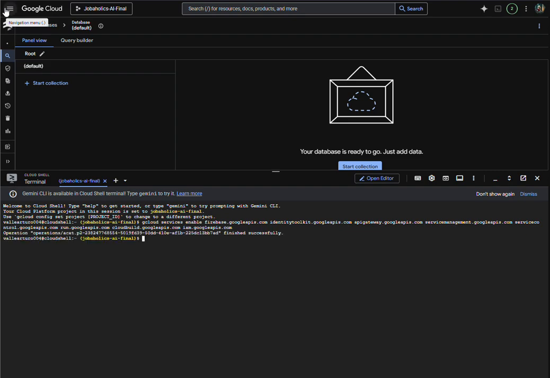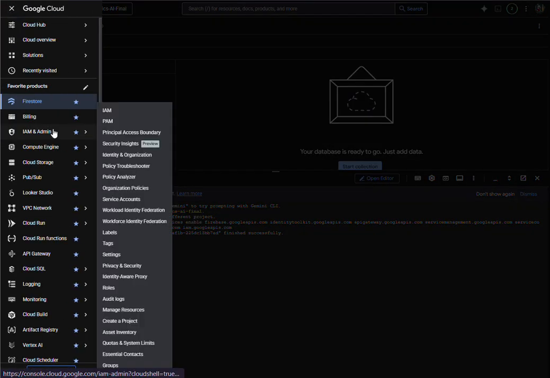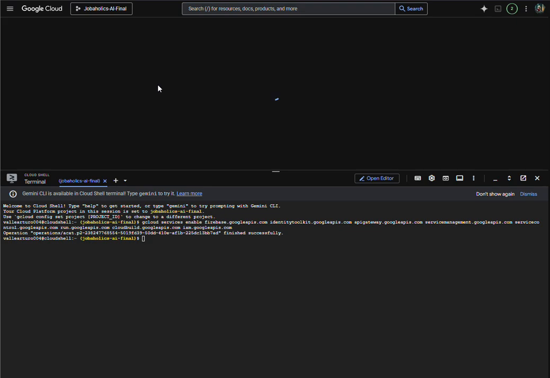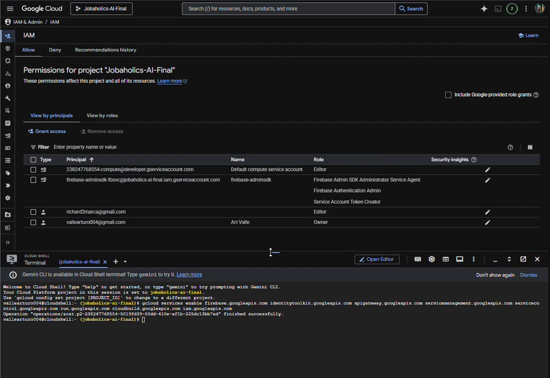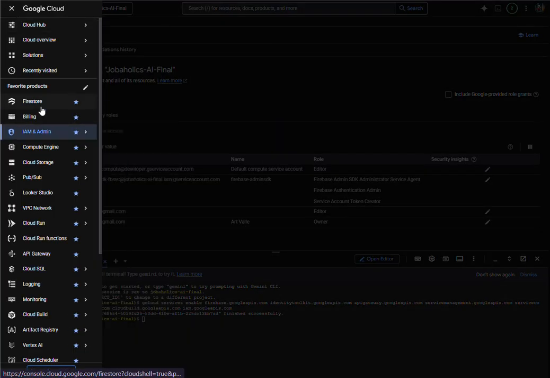In the meantime, yeah, finished successfully. They're already enabled. I just forgot to check them, so I can show you. Then over here we have the IAM, the access, and you can see that I'm over here at the bottom, and I added Richard as a collaborator or editor. So yeah, and then what is next? Yeah, I can show you here.